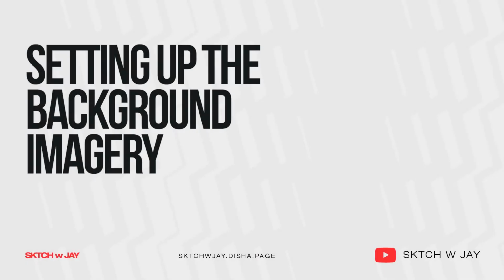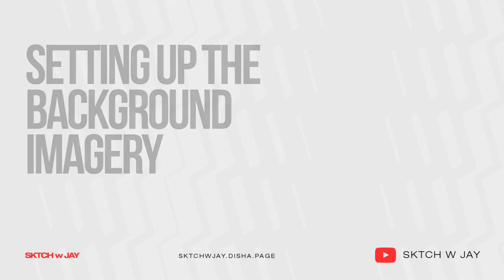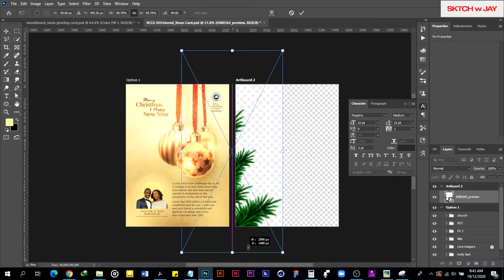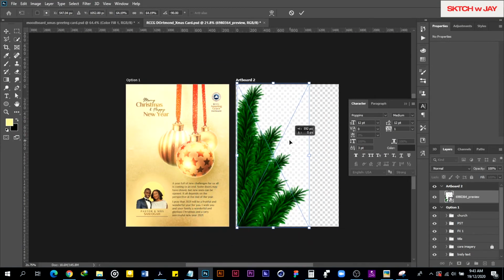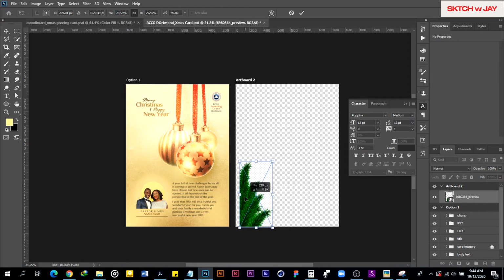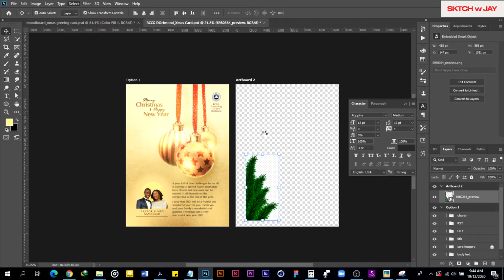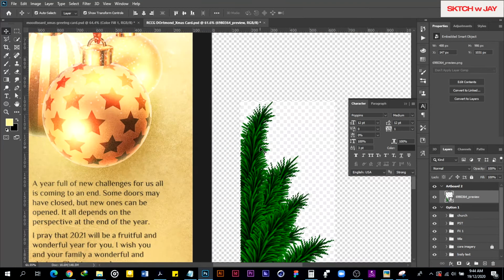Next, I start the design by bringing in the background elements and adjusting them to fit the predetermined layout. This usually involves cutting out some parts, resizing, rotating, fixing some colors, and so on.